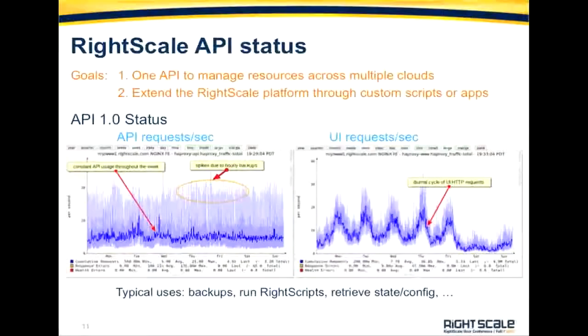There are some goals that we want to achieve there, and the goal is that we want a single API to manage resources on multiple clouds. So I think we're a multi-cloud company, we believe in that, and therefore our API should reflect that. The second one is that we want to allow our users and customers to be able to write scripts and to automate the processes by talking directly to us without having to go through the dashboard.